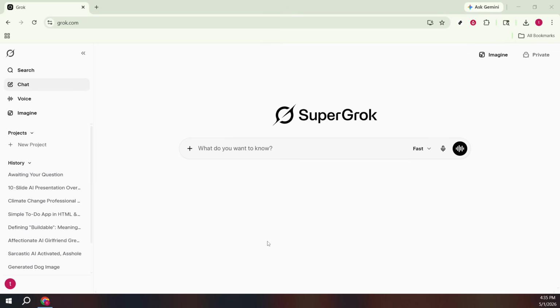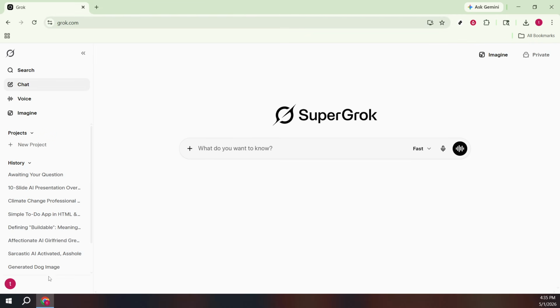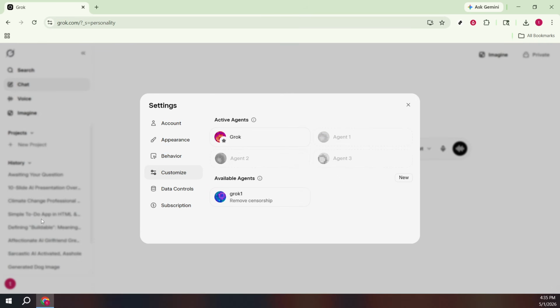Start by opening your browser and heading to the Grok homepage. Once you're in, look toward the bottom left of the interface and click the profile icon. This opens your personal panel where you can access all the controls that relate to your account and preferences. From here, select Settings. Think of Settings as your control center. It's where you'll verify your account details and tailor how the system behaves for you.